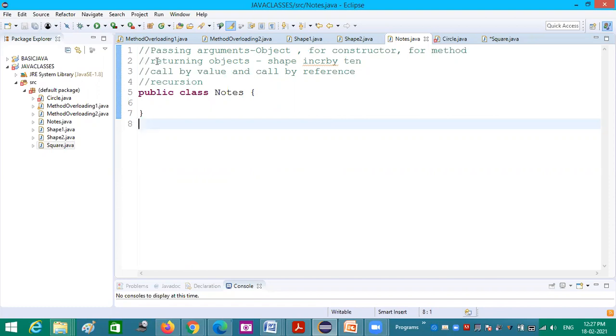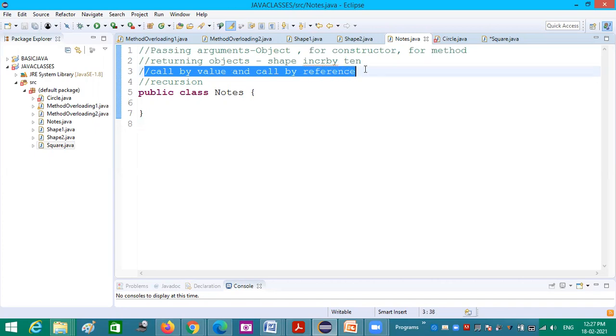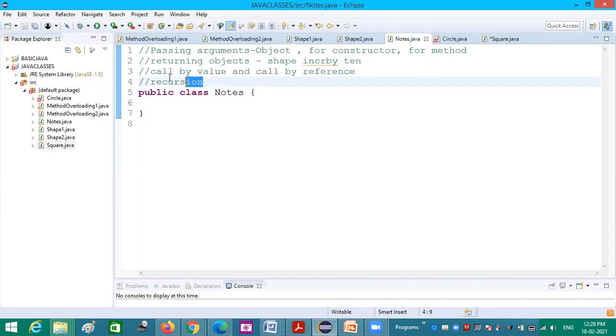And after that, how do we return the objects? And what is the effect of call by value and call by reference here in Java? Already I've told that Java doesn't have the pointer concept. So what is call by reference here? And then if time permits, we shall see the recursion concept also.